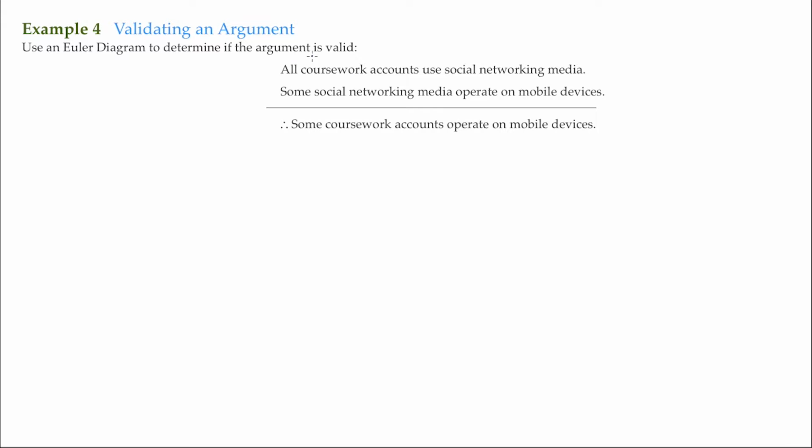So we have to go ahead and represent this argument with these Euler circles, these Euler diagrams. So I'm going to do the first premise here. Again, the first premise is made up of two entities, the coursework accounts and the social networking media. So I'm going to make a circle for the coursework accounts because all the coursework accounts have got to be inside the social networking media. So here is my coursework accounts.